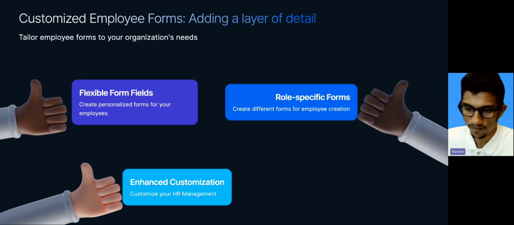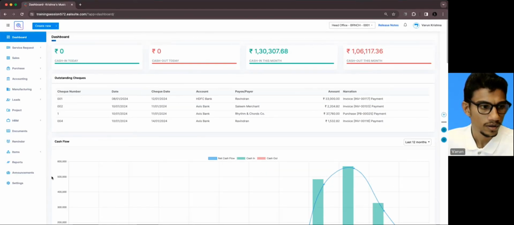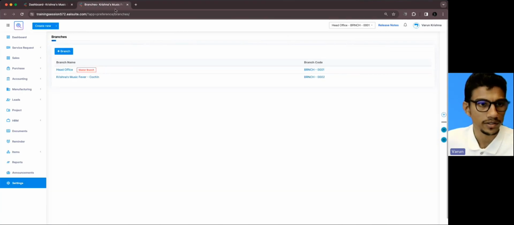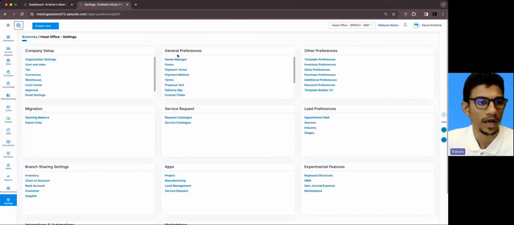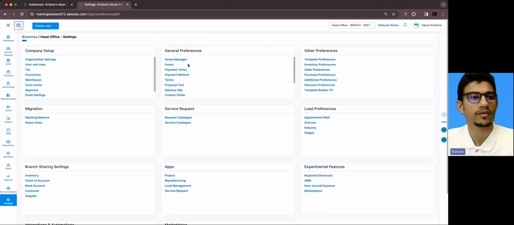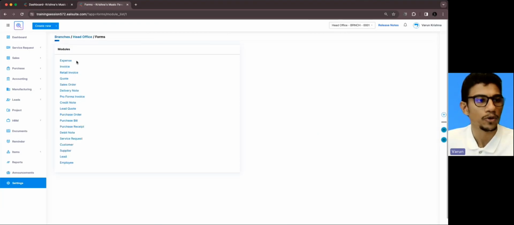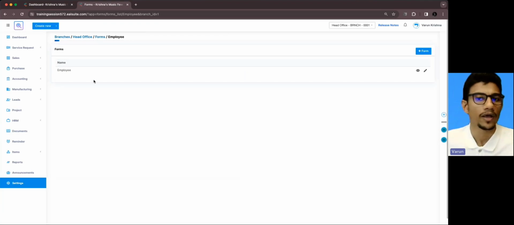Next, customized employee forms, adding another layer of detail. So how does this work? If you go to settings of that particular branch and under general preferences, everybody knows that there are forms that you can create under different modules, and you see expenses, invoice, retail invoice, and so on. So we have a list of modules under which forms can be created. Right now, we have also added forms for employees as well.